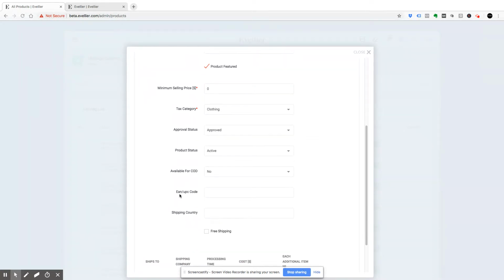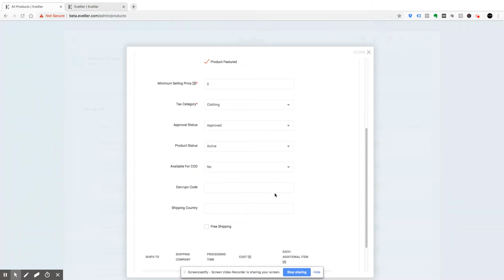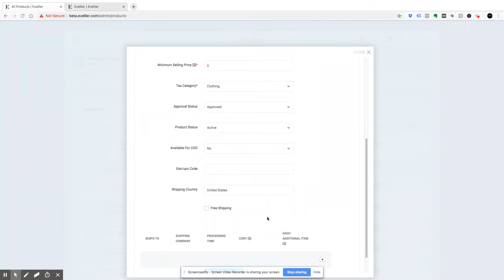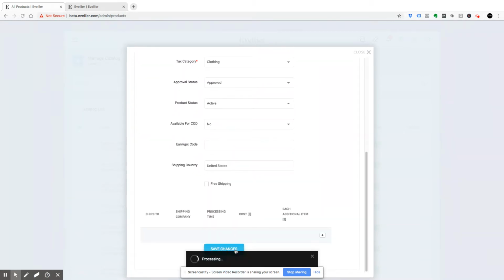Then there's a space for the EAN or the UPC code. In this instance, we're going to leave it blank. Then we add the shipping country. So what we do is we need to find out where the brand or the seller is located. And in this instance, this seller is located in the USA. So we put here United States. Free shipping, we leave that blank and save changes.